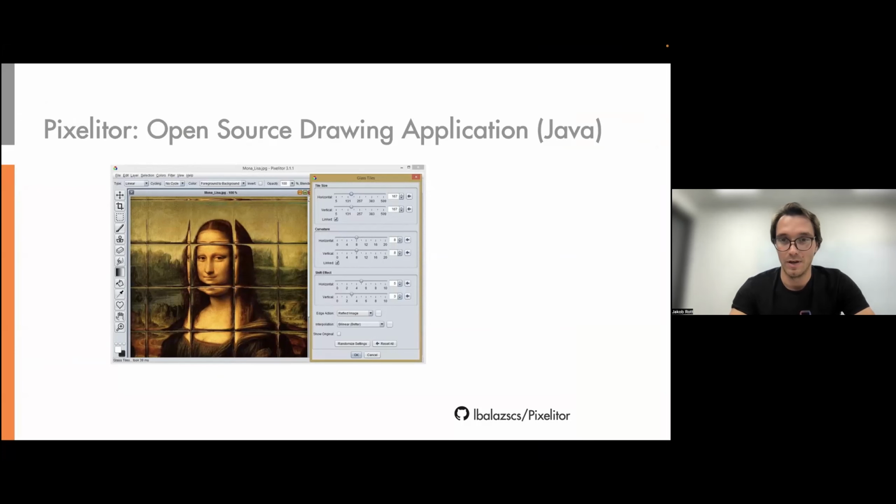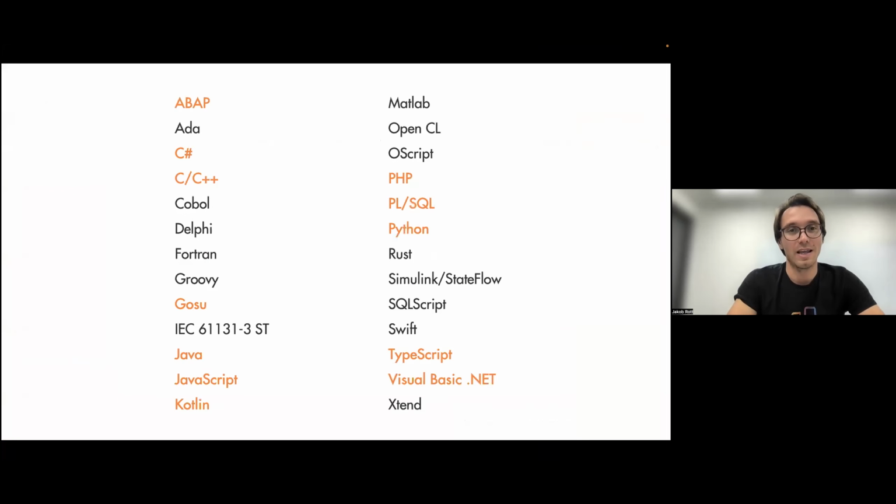For all the languages in orange here, we have test gap analysis running at some customer environment. But even if your language is not listed here, don't hesitate to ask us whether we can also support your language. And now I would be open for any questions.